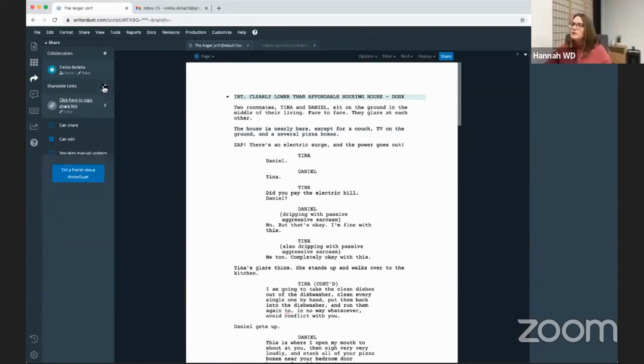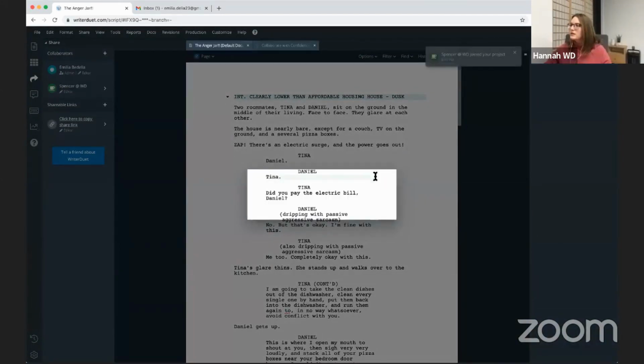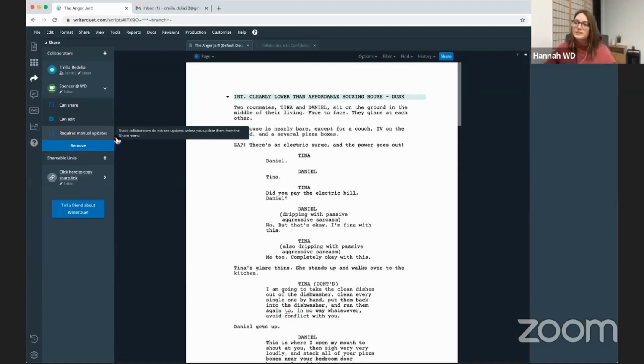So in your collaborator options here, you do have the ability to edit their permissions as well. So you can give them a permission to share the project as well. They automatically have editing permissions unless you would like to change that and you just want to make them read only. And this requires manual updates is what will make them what's called a static collaborator. And that means that they can make edits to the document, but their edits will not be part of the live document unless you make them so.